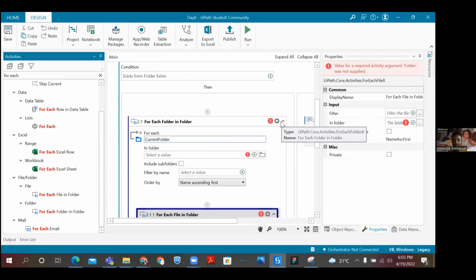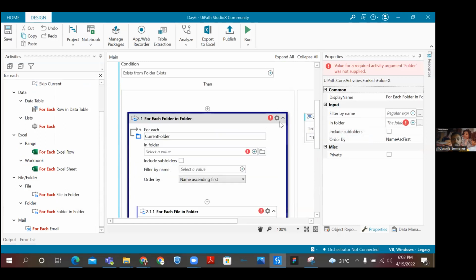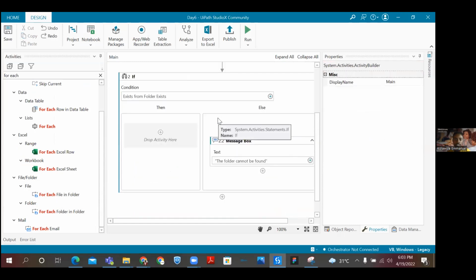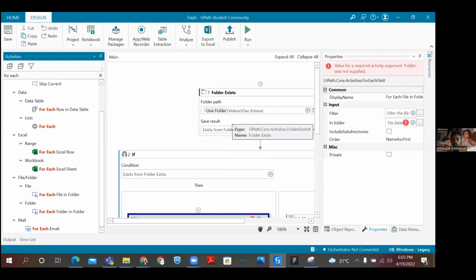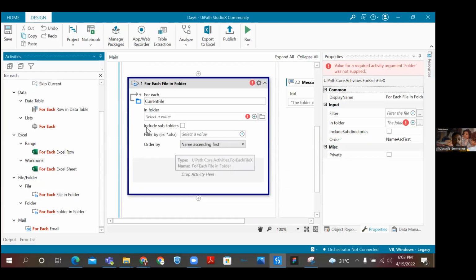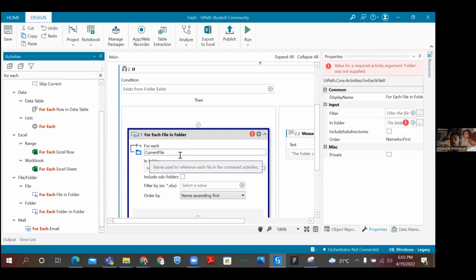Okay. But that's not what we want to do. Let me just delete it. I just wanted to explain that. That is the good thing about UiPath StudioX. You can iterate through the folders and also iterate through the files. But let's go over for each file in this particular folder. So what is the folder that we are using? This folder, and the folder exists. Then I'm not going to check current file.